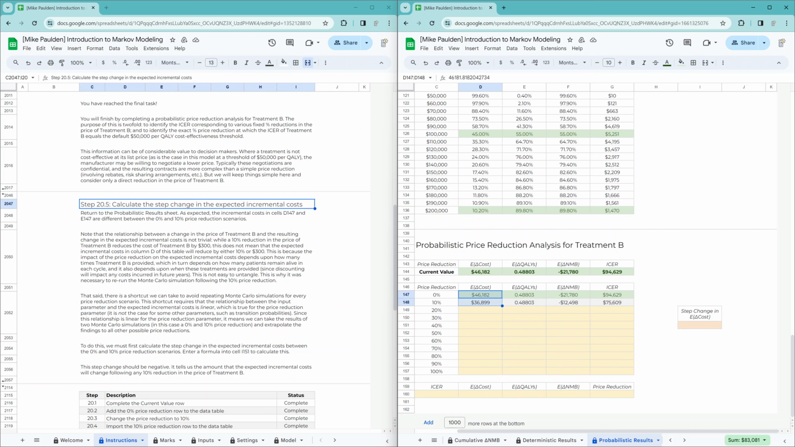When we ran that additional simulation at 10%, the model took all of that into account. Once you've identified that relationship between a 10% reduction in the price of B and the change in the incremental cost, that relationship applies to the next 10% reduction. If there's roughly a $9,000 change here, then there'll be roughly a $9,000 change for the next reduction in the price, and so on. So that's what we're going to do now.